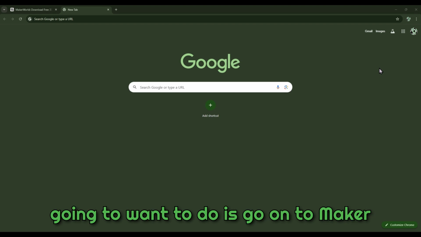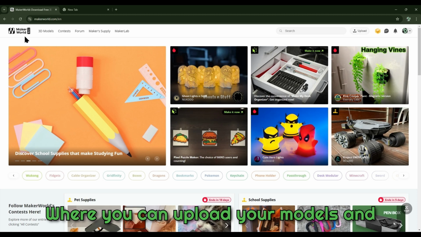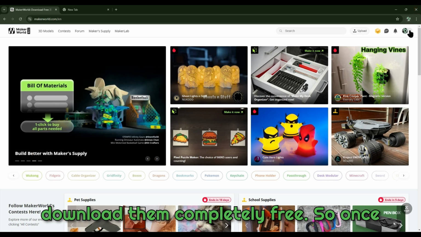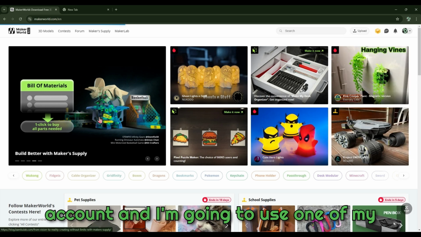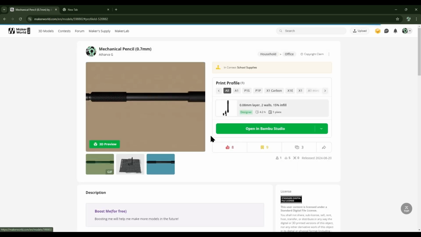So the first thing we're going to want to do is go onto MakerWorld, which, if you don't already know, is the website that Bambu Labs made where you can upload your models, and they're open source so anyone can download them completely free. Once we're on here, I'm going to go over to my account and use one of my own models. For this video, we're going to use the mechanical pencil that I made.